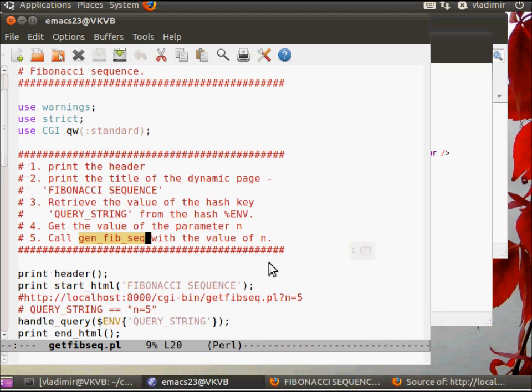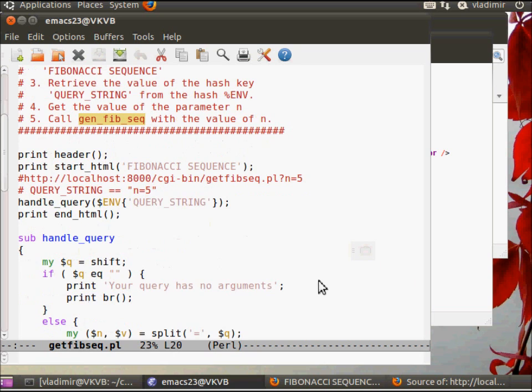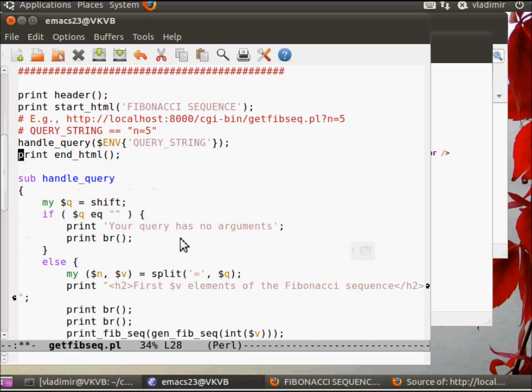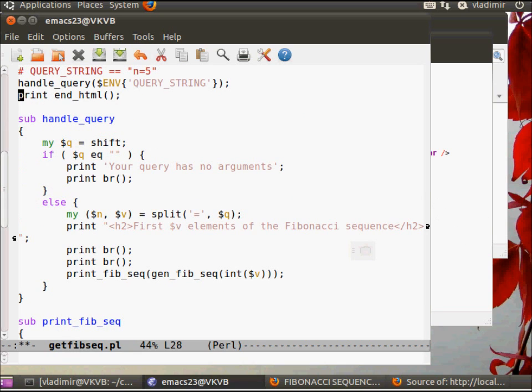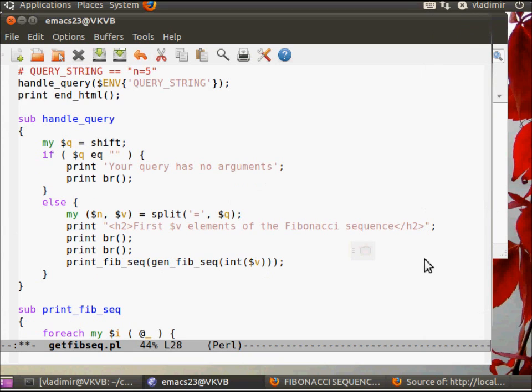Then we get the value of the parameter n from the value of the query string, and we generate the first n elements of the Fibonacci sequence and return it as an array. So print header, print start HTML, Fibonacci sequence, and this is a quick example of the query string. Here's a simple URL: getfibsec.pl?n=5, and when n equals 5, the value of the query string will be the string n=5. So we get the value of the query string from the %ENV hash and call our subroutine handle_query on the value of that string, and then we print the end HTML, one of the functions provided to us in the CGI.pm module.